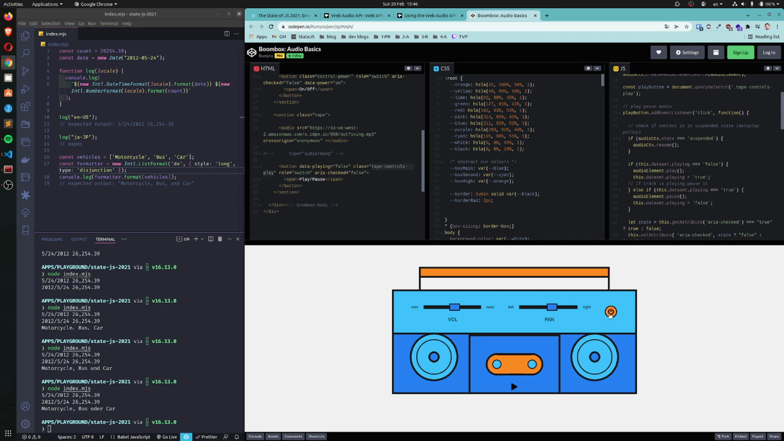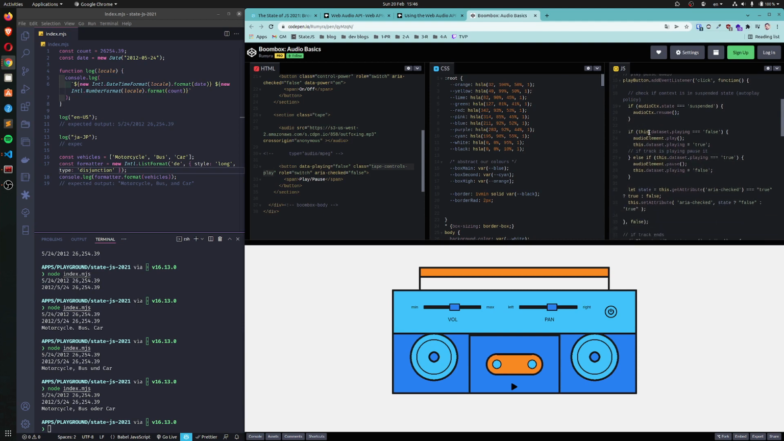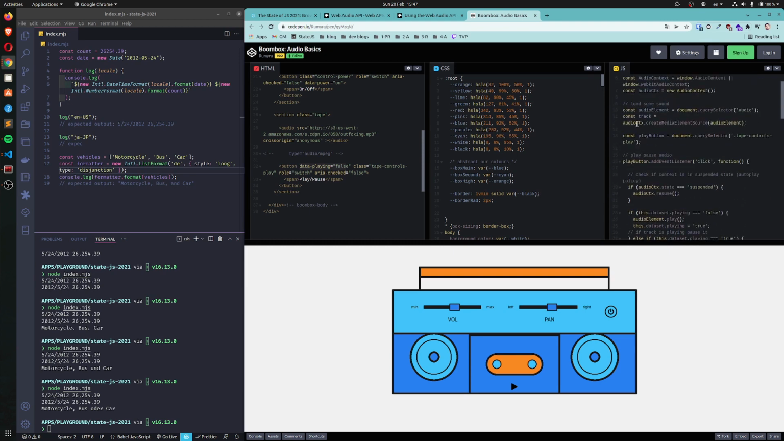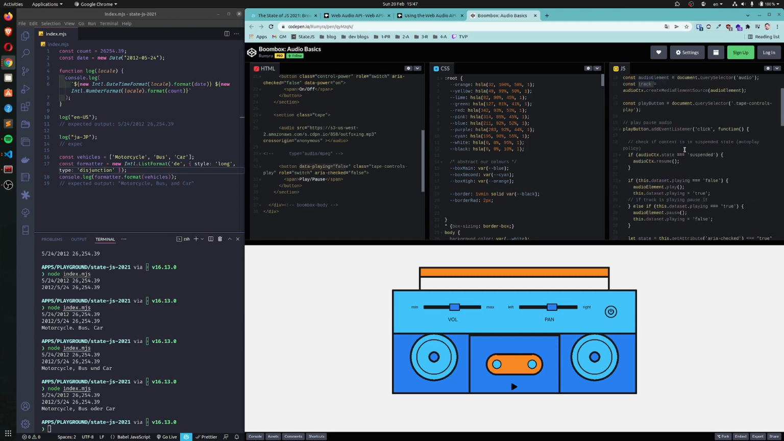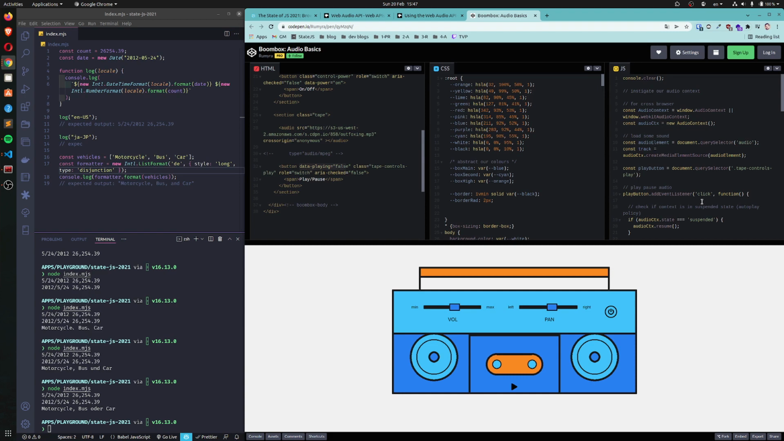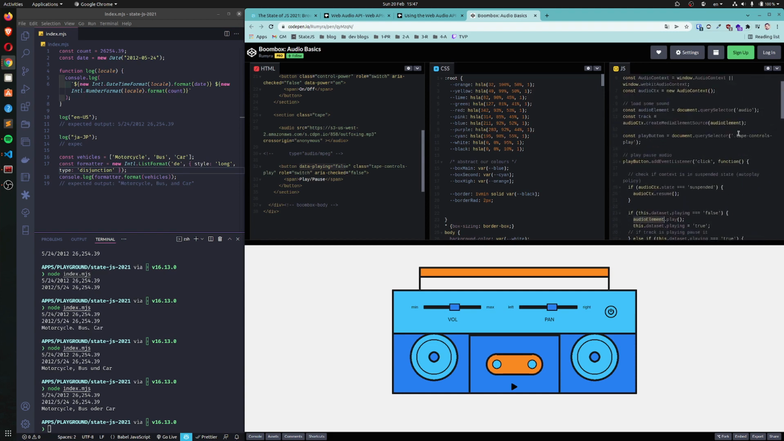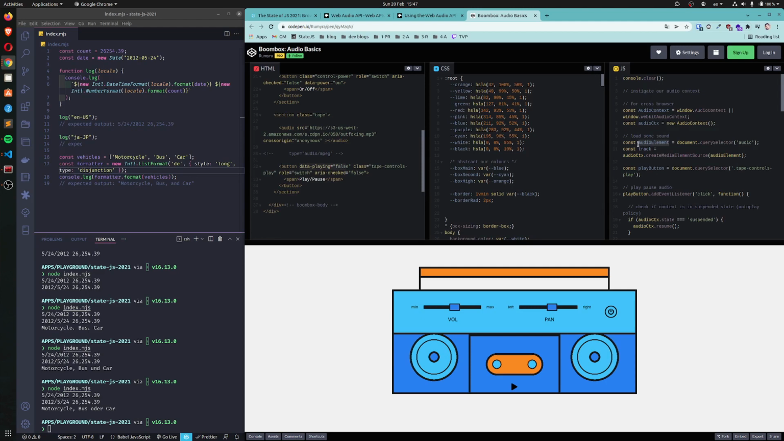Suspended, would suspended mean like it's off and on, or not sure. If this dataset playing is false, then audio element play and change it to true. Else, if it's true, pause it and change it to false. Okay, so we have this track, then we have this audio element which comes from here. The audio element is just the audio element indeed. And here we're getting a track.